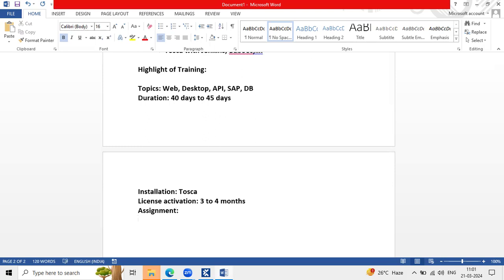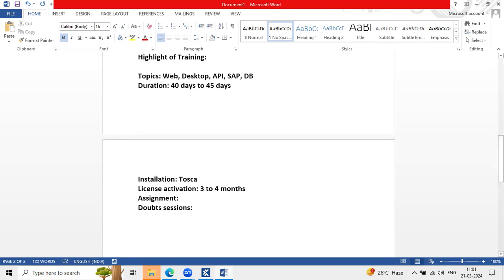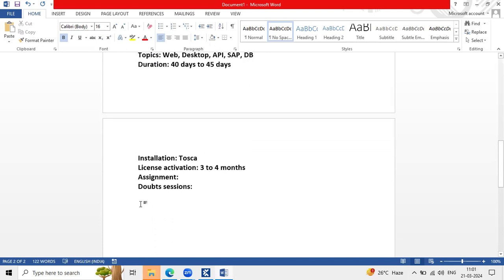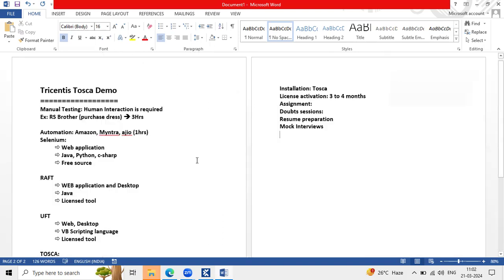Doubt sessions every week: we have doubt sessions for the questions you are facing while doing the practical sessions. And finally, last and final one, resume preparation: how to prepare the resumes, and mock interviews are also covered as a part of this training. These all are the highlights of the training, team.